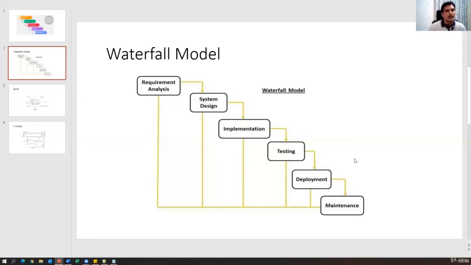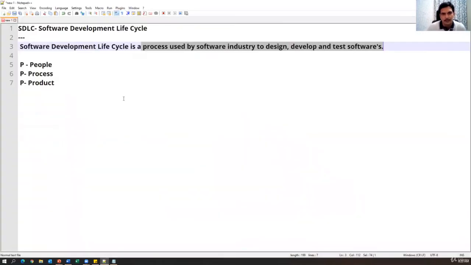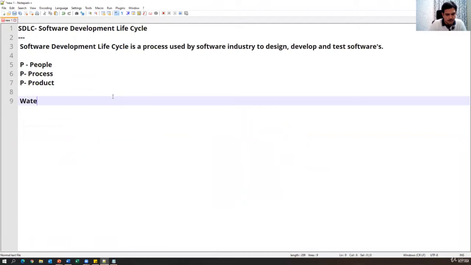This is a very old and traditional model that companies followed in the olden days. Now, what are the advantage and drawback? Many other models have come into the market, so why did we move to another model? We need to understand that. So we will now discuss the advantages and disadvantages of the waterfall model. Now come back to the notes. Waterfall model.